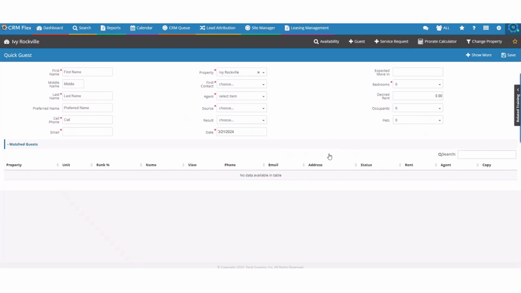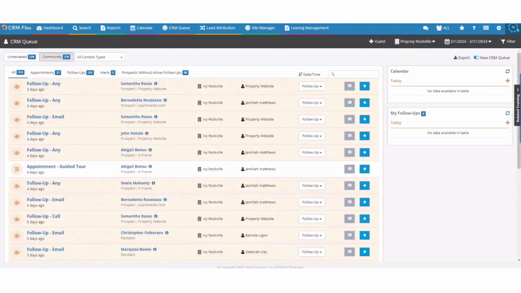All right. We also have a little quick service request icon here that you can quickly add in a service request if you need to, and a prorate calculator on the fly if you need to, rattle off any numbers to your prospect in closing the deal. All right, so I'm going to hop back to the CRM Queue. Make sure I'm on track here.